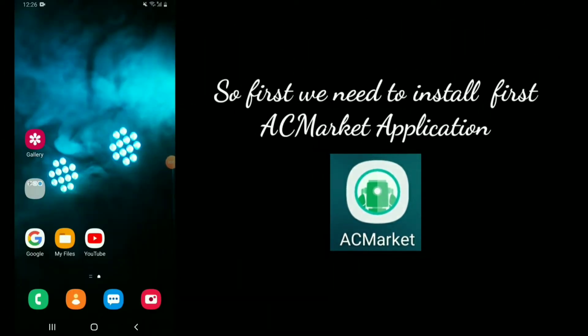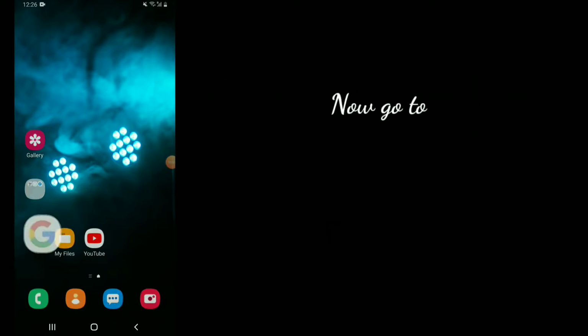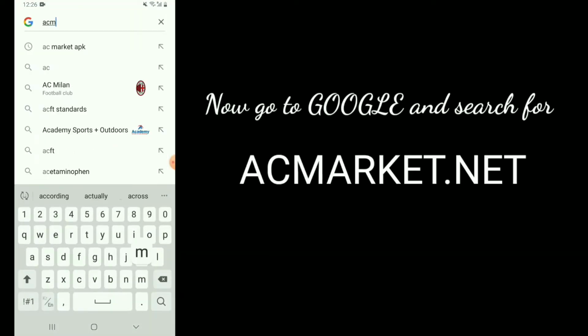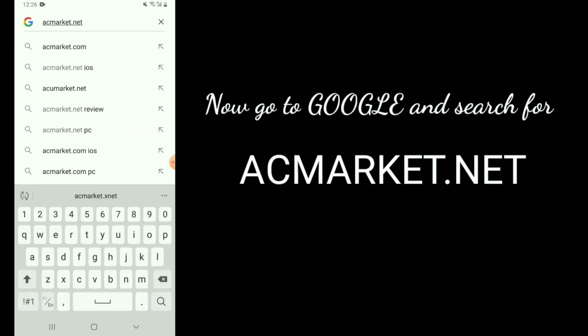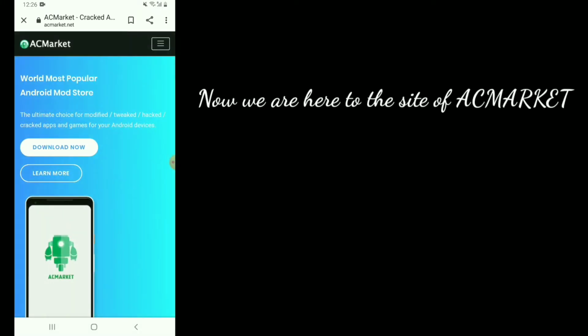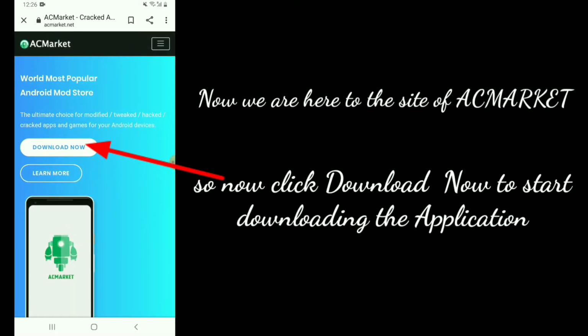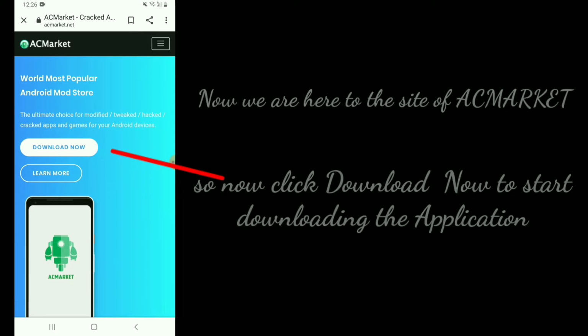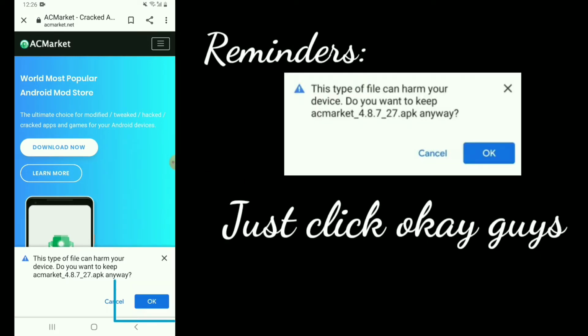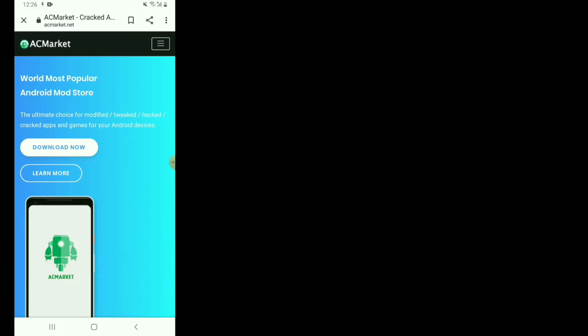So guys, let's start now. So first, we need to install AC Market application. So go to Google and search acmarket.net. So now, andito na tayo guys. So click lang download now. Then, so may reminders dyan na lalabas guys. So click OK.